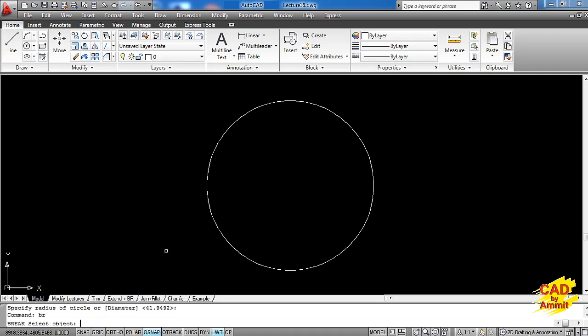I'll go to the break command, enter. I click on the circle to select this object, but this is not my first point, so I still want to give a first point. I'll type F here, enter. Now I want to select this circle at the quadrant point precisely, so I have to keep the quadrant option in object snap on, and just check that the object snap command itself should also be on. As I select this quadrant point and then this quadrant point, the lower half of the circle is broken.